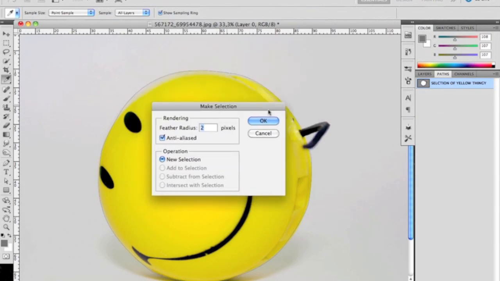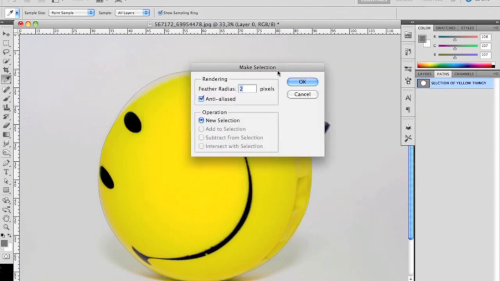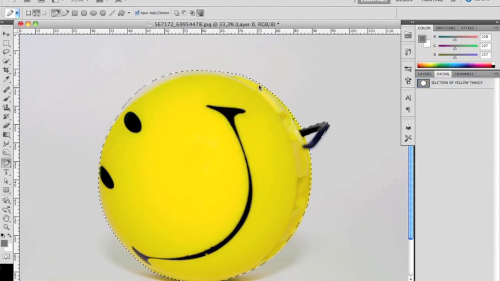This will give you a dialog box popping up saying Make Selection, and you can choose to feather the radius. Feathering the radius is basically making the line a bit smoother and pulling it together by a few pixels. So I'm going to put 10 pixels right there, leave anti-aliased on, and hit the Enter key or press OK. As you can see, you've got the marching ants showing you what you have selected.